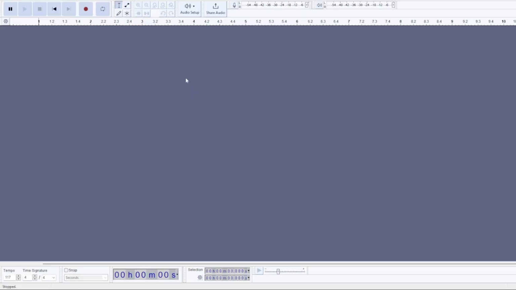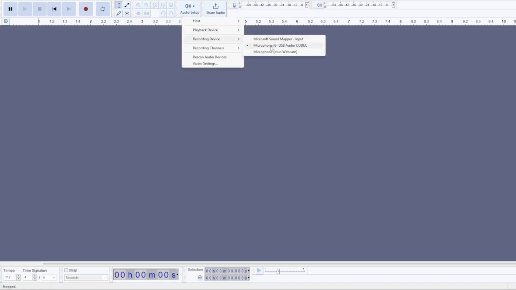Okay, so I'm using the Audacity program and just going to go over some basics here. So first thing first, we're going to check our audio input, and where it says recording device, we want to make sure that it's set to your audio interface.